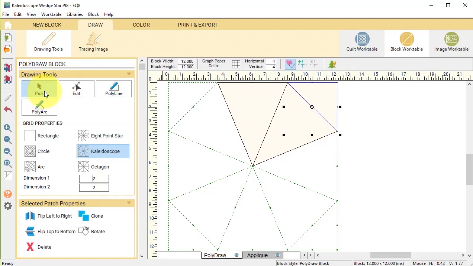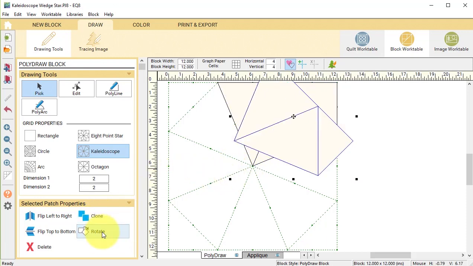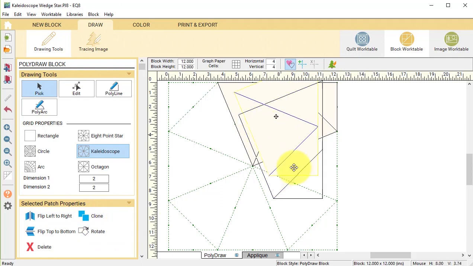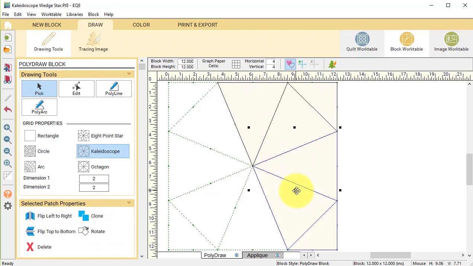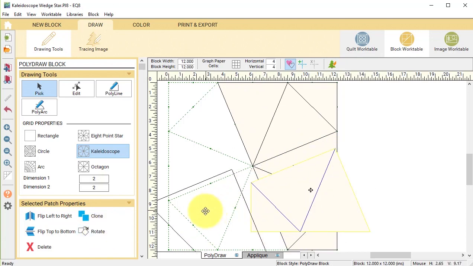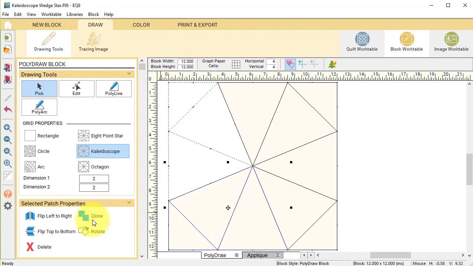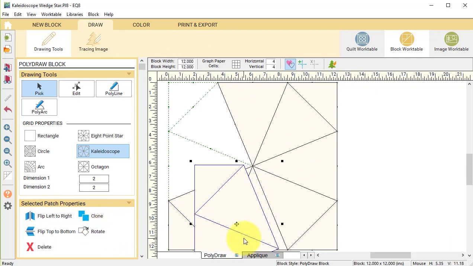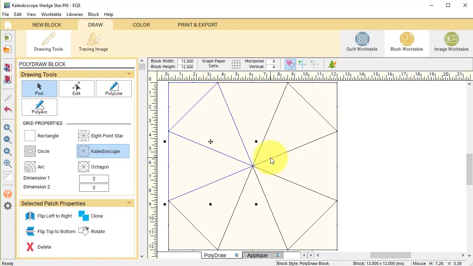Then with the pick tool, I'm going to select the control or the command plus the A key, which is going to select everything. And now I'm going to do a clone followed by 2 rotates, and that's going to give me the next section, another clone, 2 rotates, put it in position and clone, 2 rotates. And that will be the final placement.